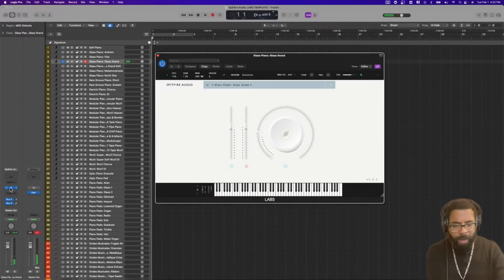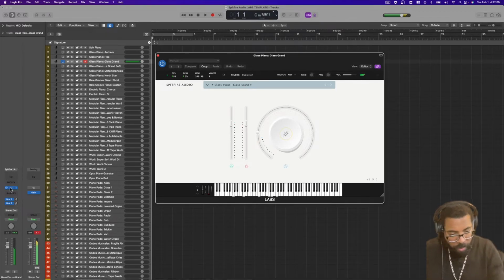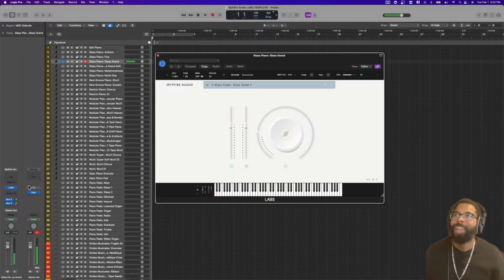Ooh, I really like that. I do play in other keys. I'm playing in E flat minor. Let's do the same thing in C minor. Yeah, I like that sound.